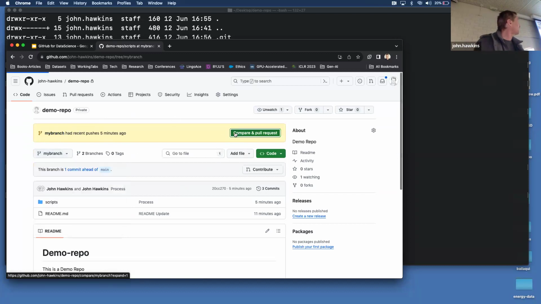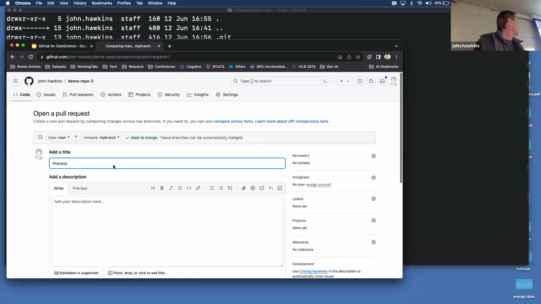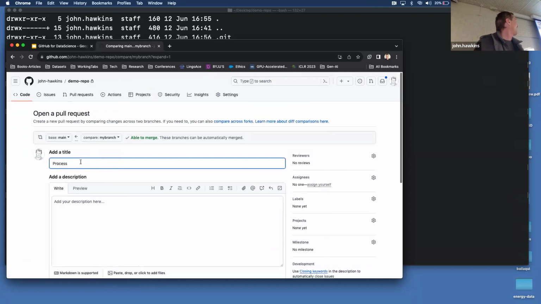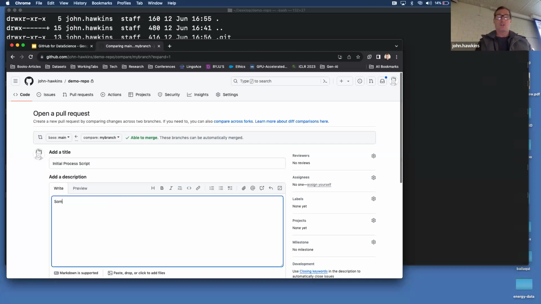If I click on this button here, you come to the interface. If I scroll down, it shows me what the differences are. It's just saying you've got this really simple start to this process. There's not much in there. What I typically do is I might say something like, initial process script. Some description goes in here.